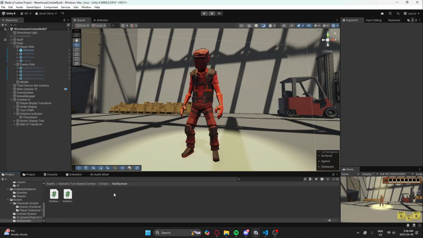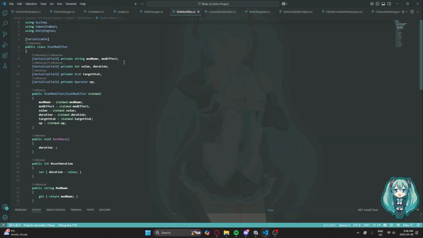Since we touched briefly upon stat modifiers in the character scripts, let's take a look at it now. In stat modifier, we have it be serializable, so we're able to edit it in the inspector. We have 2 strings, the name and effect, and 2 integers, the value and duration. We have an enumerator for our stats, so we can access the target stat using this as the key to get into the dictionary, and an operator, either add or multiply. And then we have this copy constructor, so we're able to copy the values of a different stat modifier into this other stat modifier that we want to copy it from.